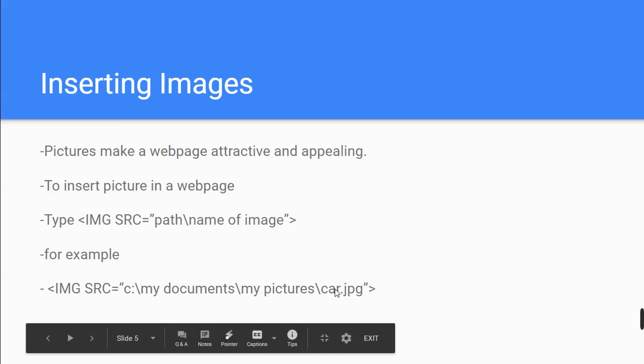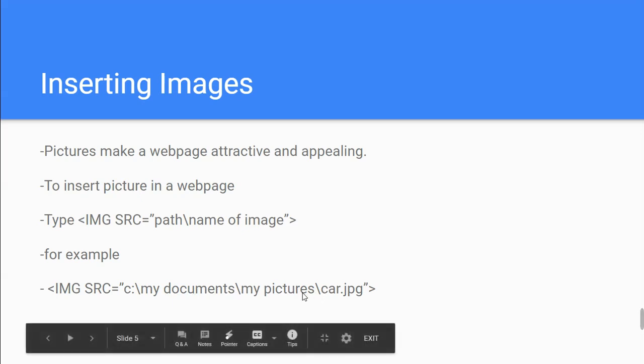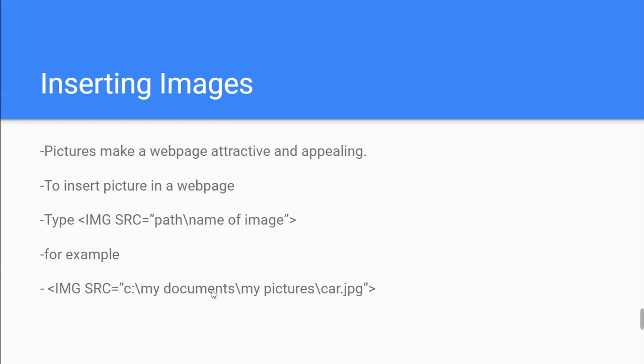So the name of the image is car.jpg, and this car.jpg is stored inside a folder, my pictures, and this my pictures folder is stored inside another folder, my documents, and this my documents is stored in the C drive. So here you may see that the img tag is used, and to the src attribute we assigned the location and the name of the image that has to be inserted.